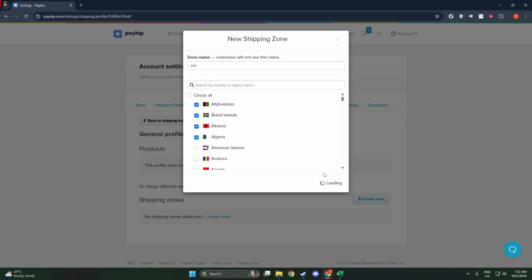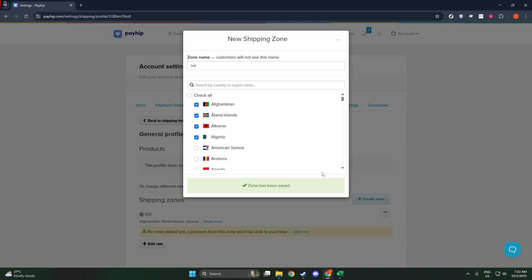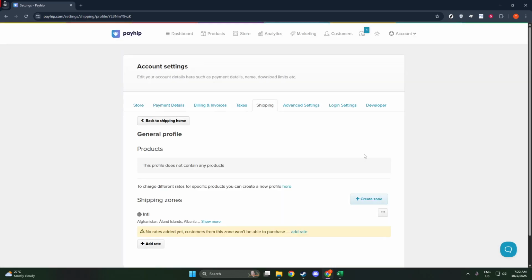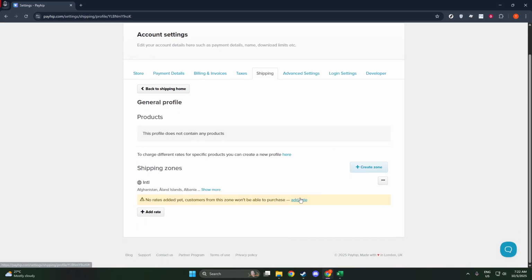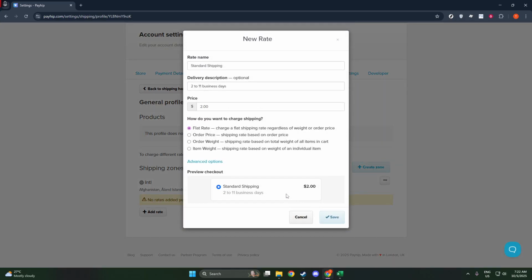With your shipping zone set up, the next step is to establish shipping rates. These rates determine what your customers will be charged to have their orders delivered, and there are a few options here. You can choose a flat rate, where you charge a fixed amount for shipping, no matter the weight or total of the order. This option is straightforward and often preferred for its simplicity.